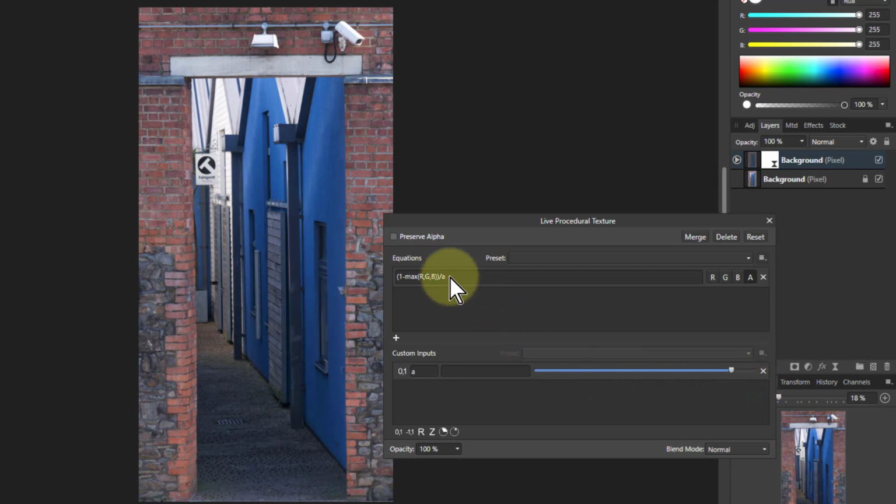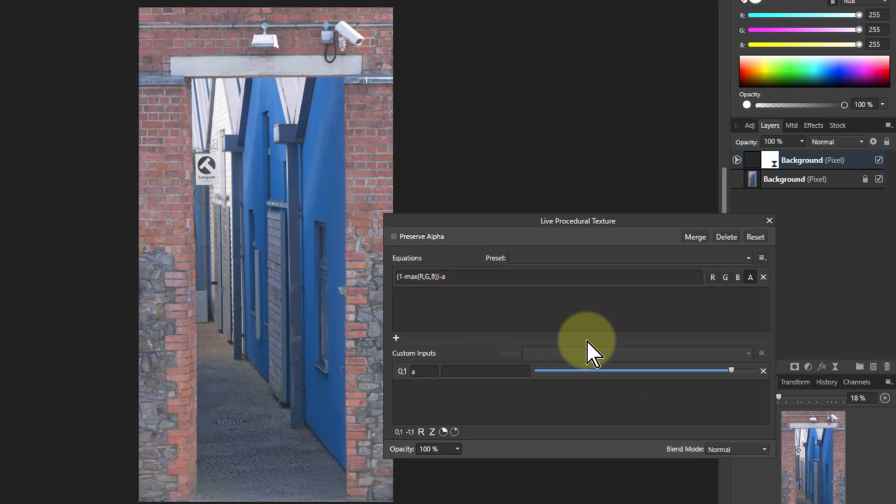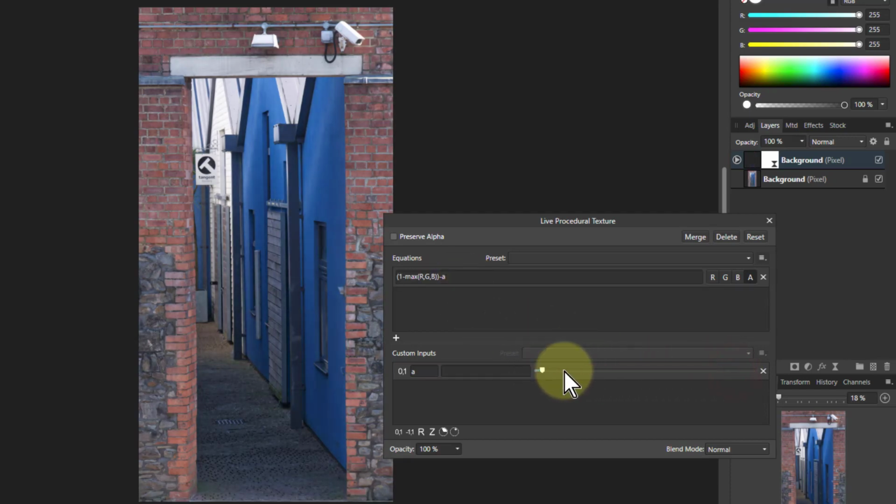Or I might go back to subtracting the A, because you can play around with the formula in this. This gives a kind of similar effect, but it's not as strong as dividing. But that's what it's all about.